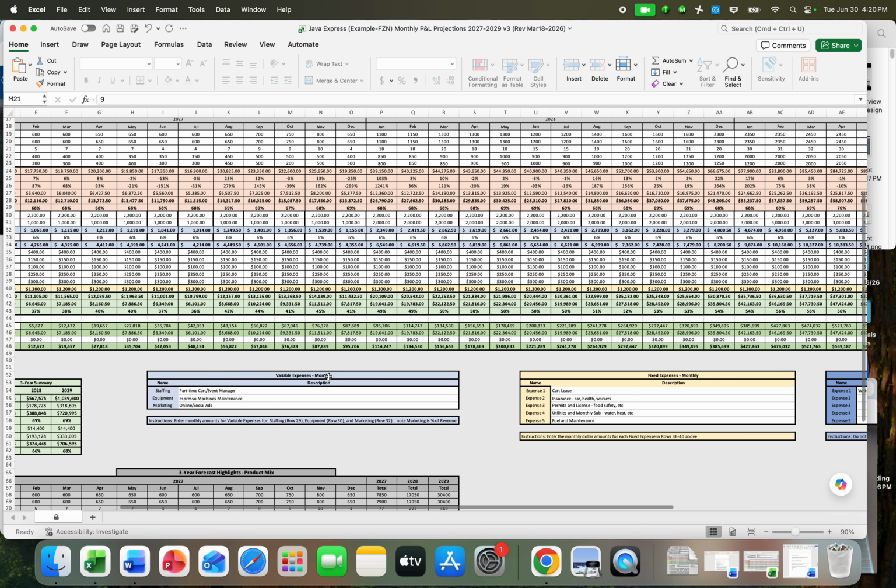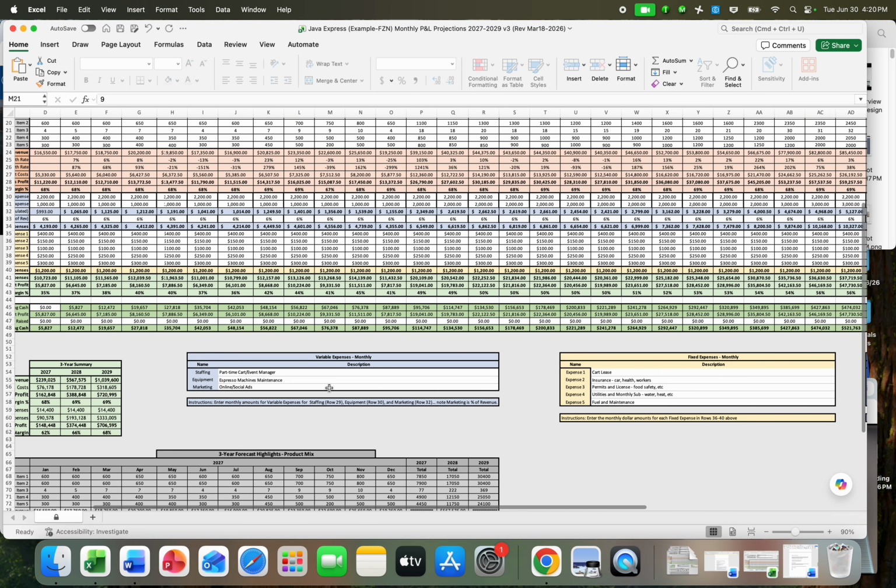So what are the variable expenses? The variable expenses are the expenses that might change regularly. So for example, if we're doing online social ads, we might pay more one month and less the next month.